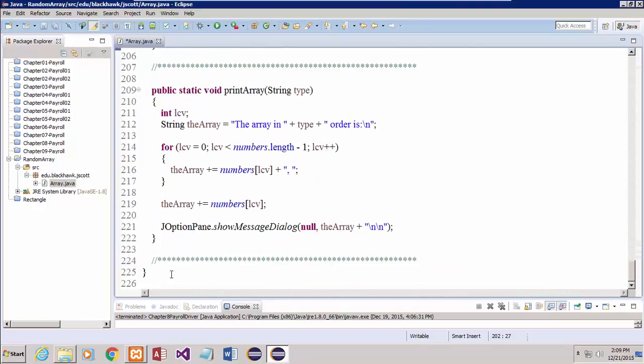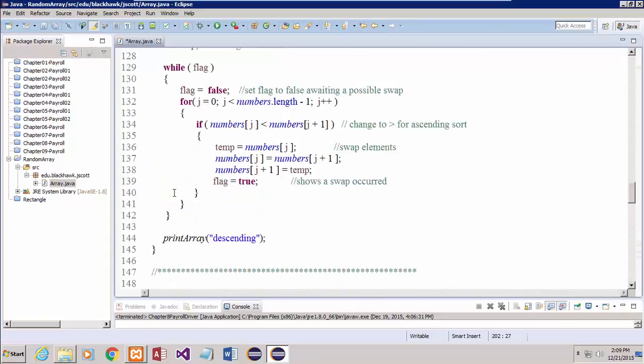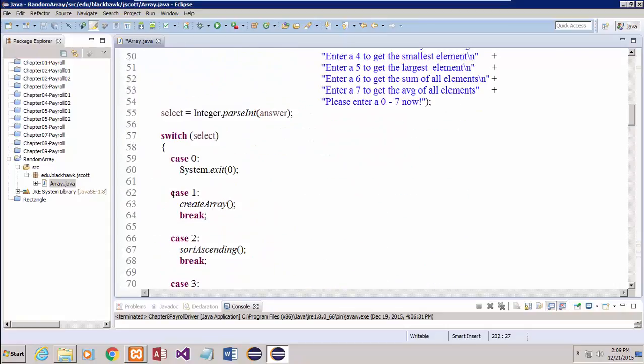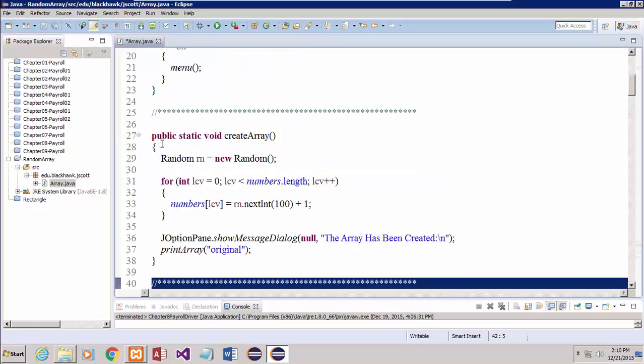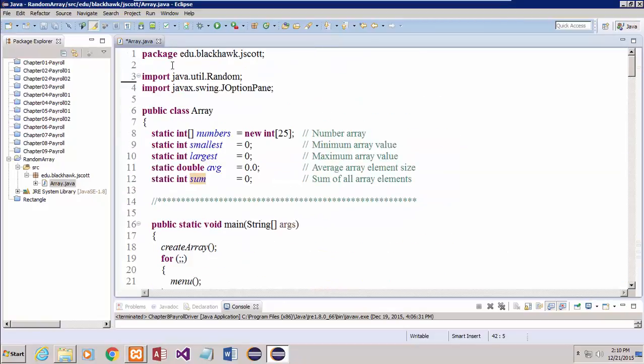Print array I've already mentioned, so it's 225 lines. There really aren't very many comments in here. You'll notice that I put little delimiters between each of the methods, but other than that, I really didn't put any comments in here. So let's save this and do a run.